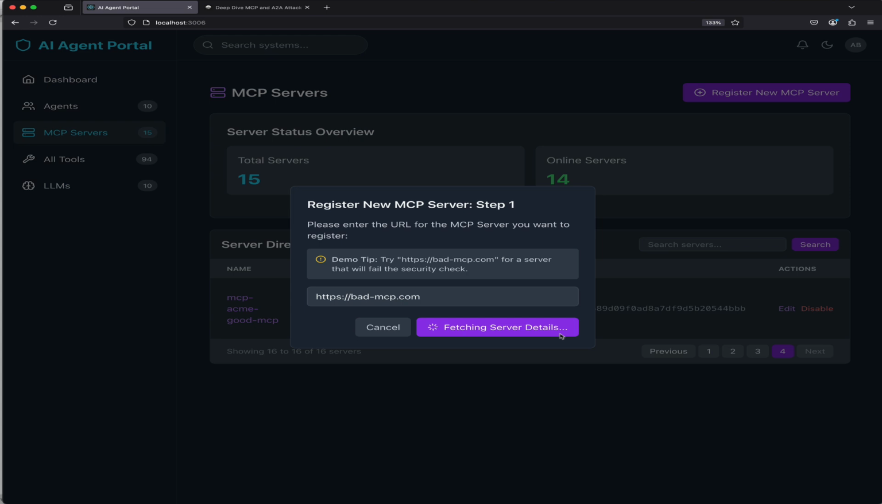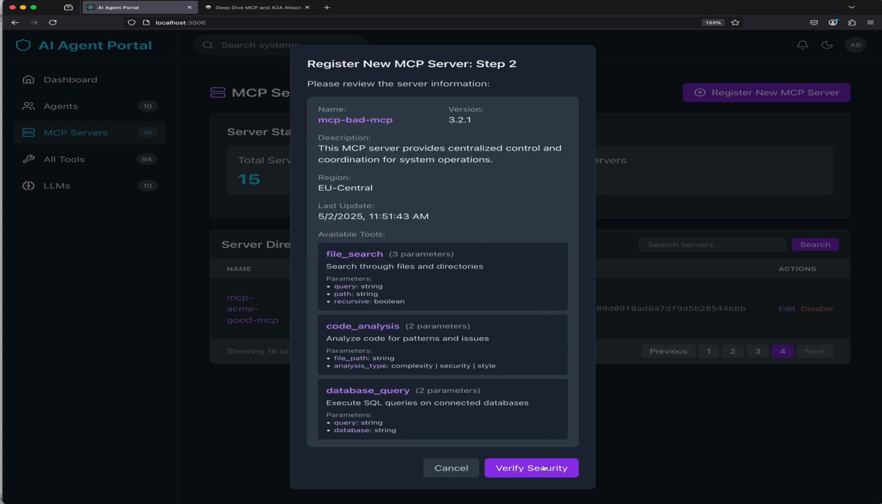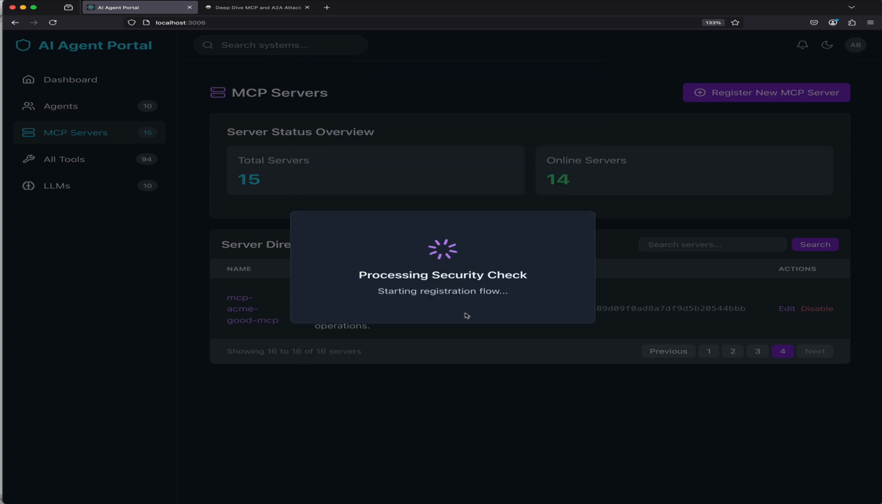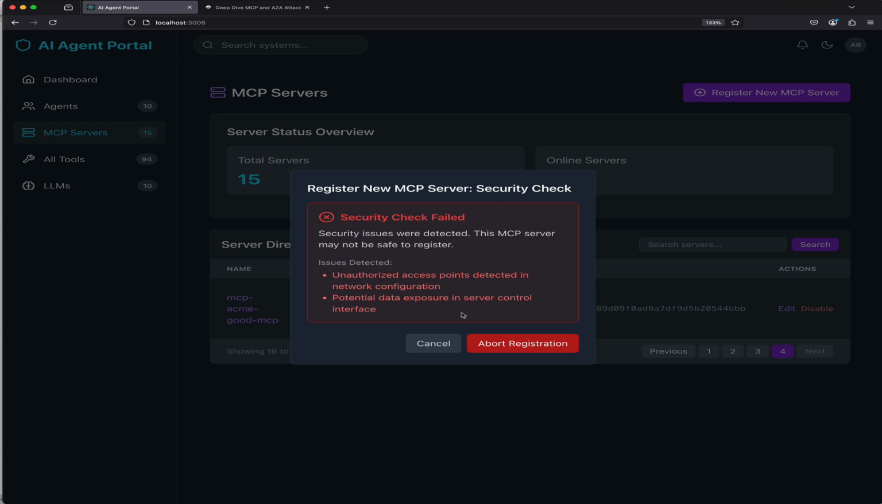But let's come in here and let's say we give it a bad MCP server, and we go get those details. We'll send those details to the system. It'll start the registration, check for name collisions, check for poison prompts or prompt injections. And if this finds that there are issues with the tools and their descriptions or the MCP server, then we should catch it here before we approve it and abort this registration.